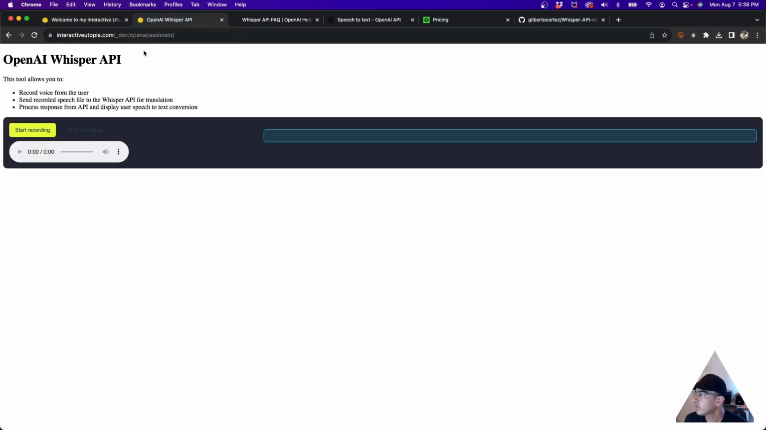Getting started, let me give you a quick example. So this is basically the application that I made. It's pretty simple. Basically we're going to record something, send it to OpenAI, they're going to do their thing and send us back the text of whatever the user said. You can use this for very different applications. I also have a video on the Google speech-to-text API. They're similar but different, whichever one works best for you.